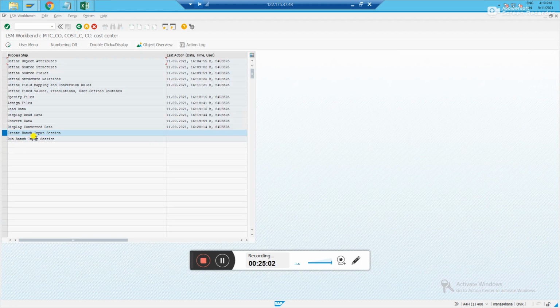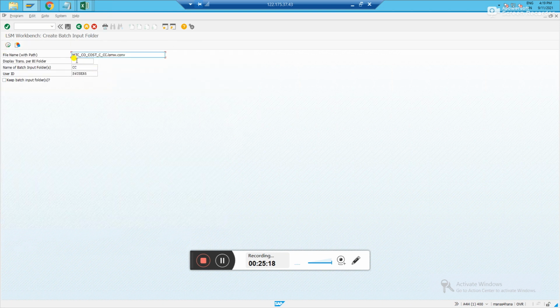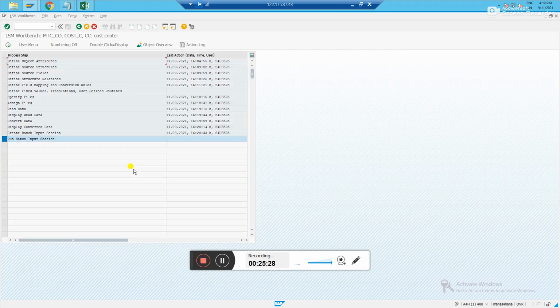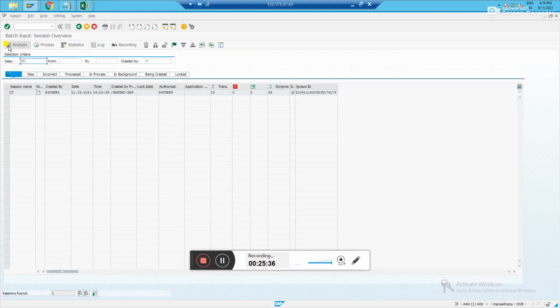Now in LSMW, whatever the system is going to create in one shot, the bulk data, it will not create in the foreground, it will create in the background. That is the reason we need to create a background session. You just execute again. The system automatically takes the name of the batch job. You just execute. One batch input folder with 13 transactions is created. So you just have to run the batch input session. It is in the right place again. You just execute. This is your batch input session which is created.